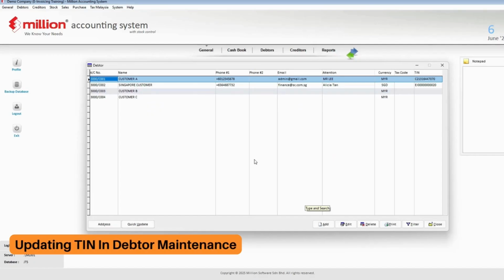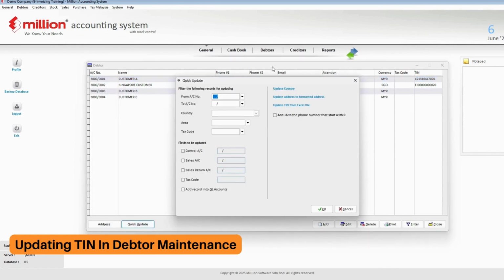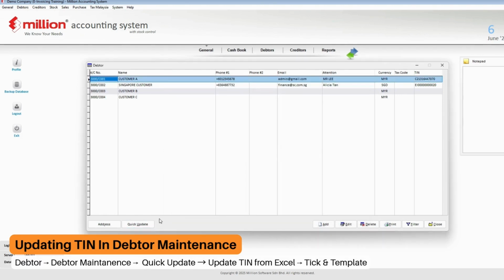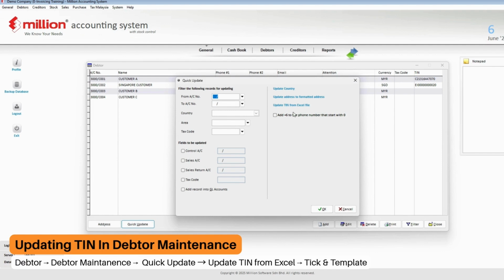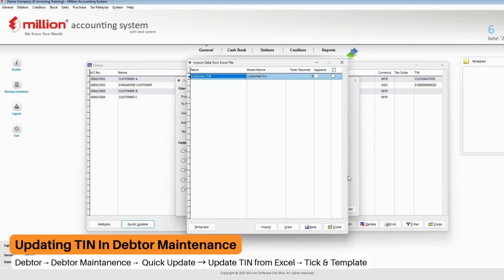After we have done setting up the debtor maintenance, Million also has some quick update features such as update address to formatted address and update TIN from Excel file. So now let us start with update TIN from Excel. First of all, you can click the Quick Update button and then you can click Update TIN from Excel.